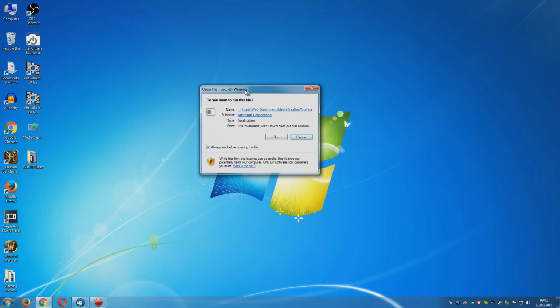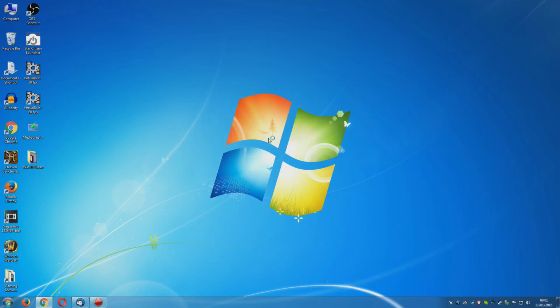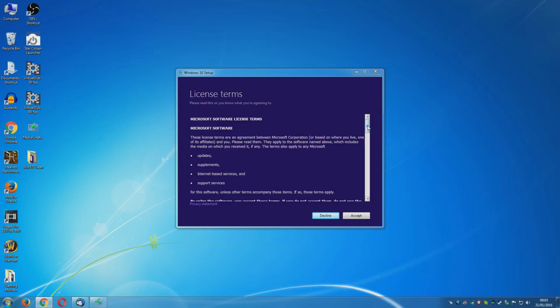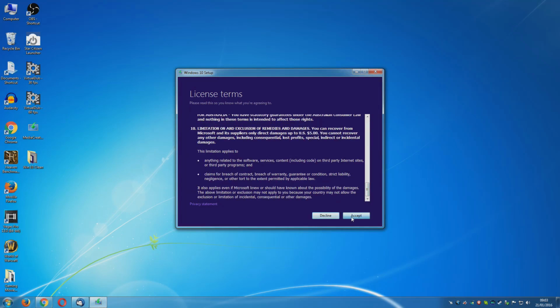Now, we're going to run it. It can sometimes take a little while here because it's doing stuff in the background. It's called the Media Creation Tool, so you can look for that in your downloads if you can't find it. I'm not entirely sure why, but it takes an awful long time to start up on my PC. Here we go. Right, now just accept Microsoft's terms.